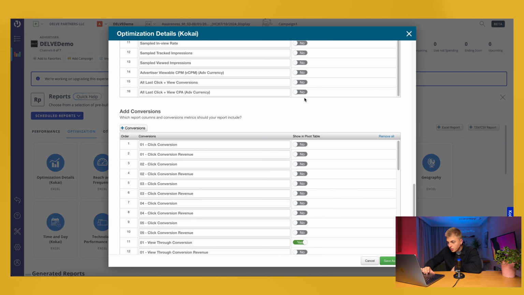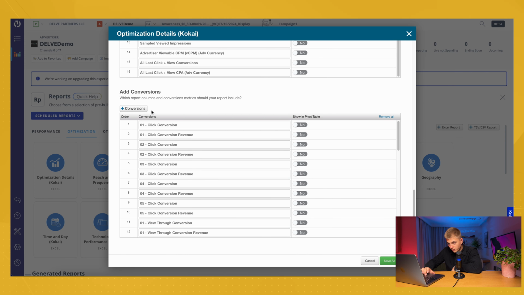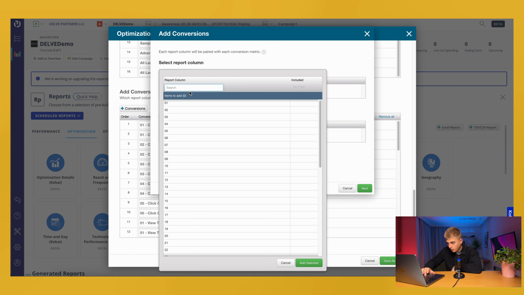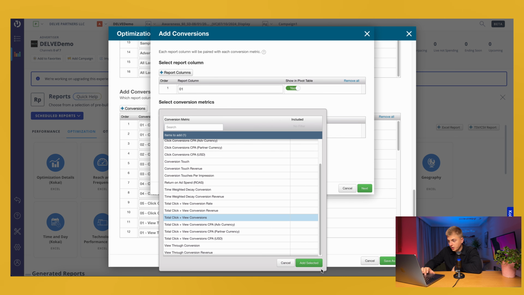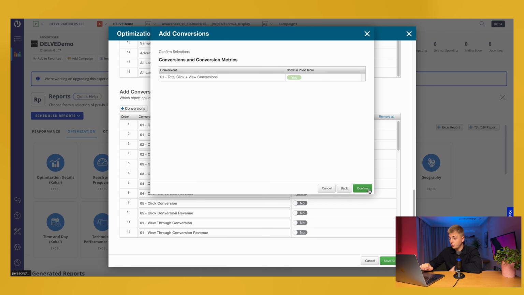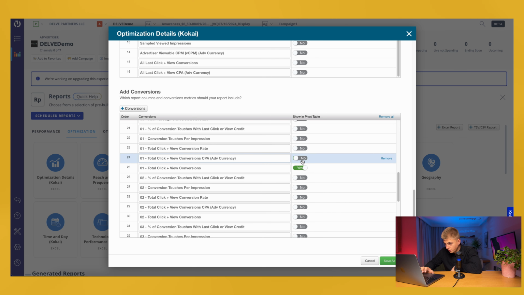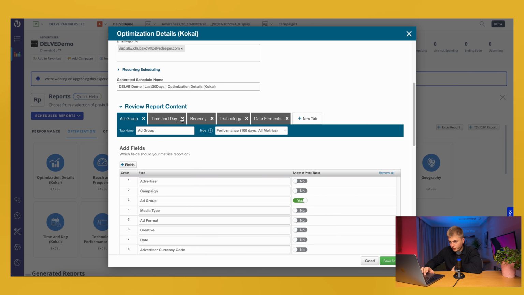I recommend using total click plus view conversions there. Let's use pixel number 1 and conversion metric total click plus view conversions to get total conversions. Confirm. And here we can remove all of these reports because we just need ad groups. So what I recommend? I recommend pulling data for ad groups and pulling basic campaign metrics like impressions, clicks, cost, and conversions. Then you can calculate all of the other metrics in your spreadsheet.